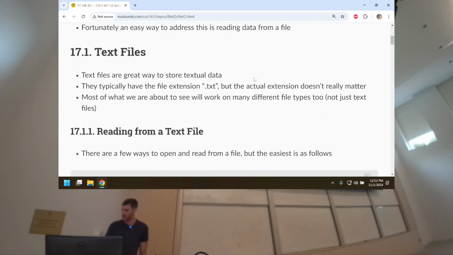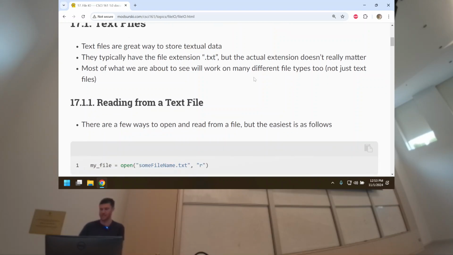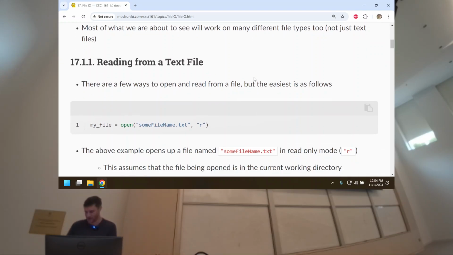Most of what we're about to see will work on many different file types too, not just text files, by the way. But anyways, reading from a text file. All right. So I've got some file on my computer, and I want my program to be able to access and read the information from that file. So how do I do that? Well, there are a few ways to open up a text file.